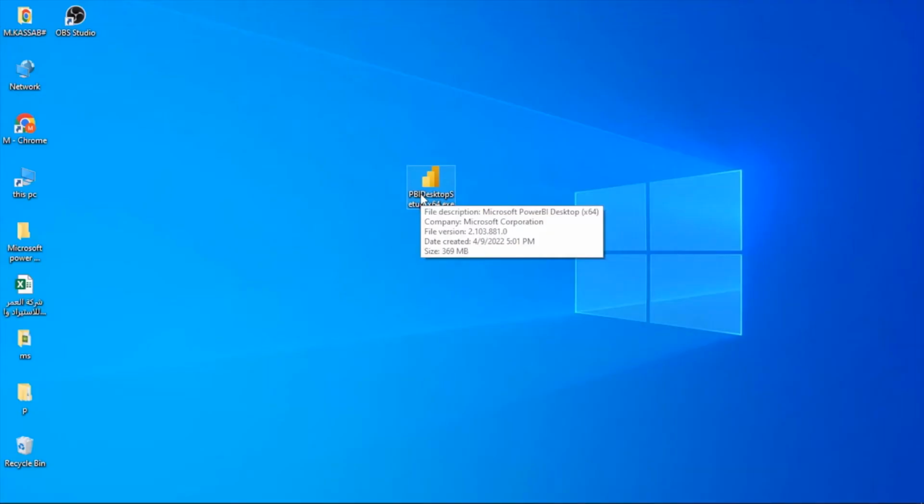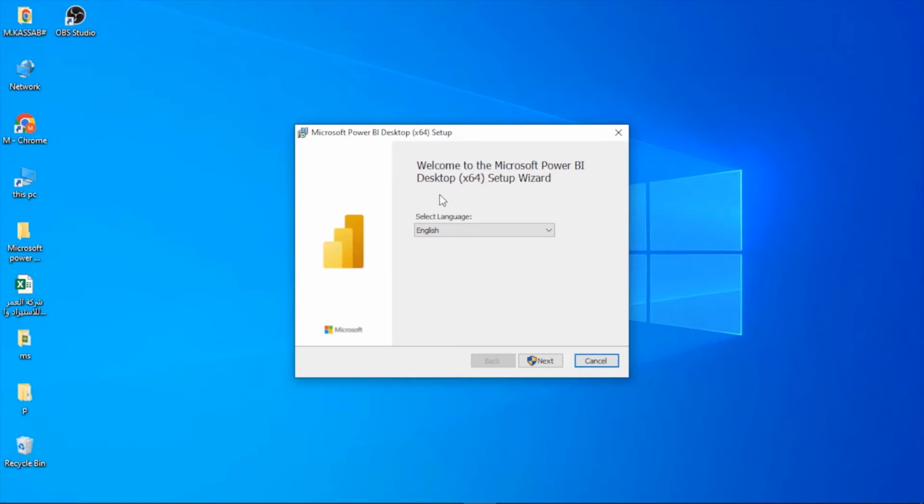After Power BI Desktop is downloaded, the installation file will appear in the location where you have downloaded it. For me, I've downloaded it onto my desktop. So let's open it to start installing Power BI Desktop on this device. After opening the installation file, press Next.